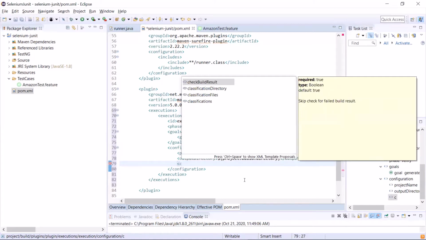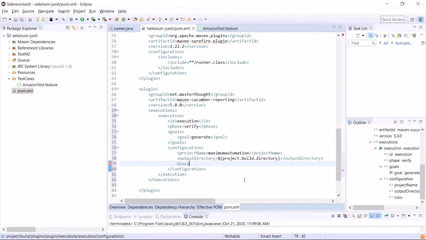After that, we have to provide the cucumber.json file location in Cucumber output. So first of all, we have to generate the cucumber.json file. And to generate it, let's go back to the runner class.